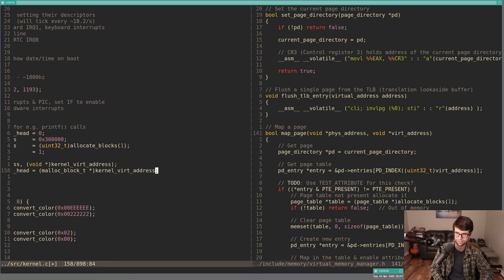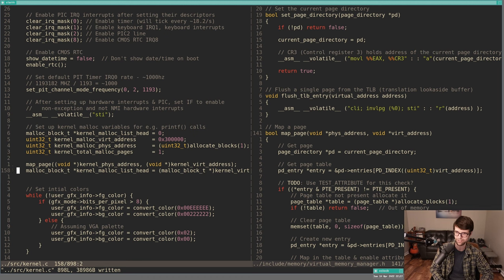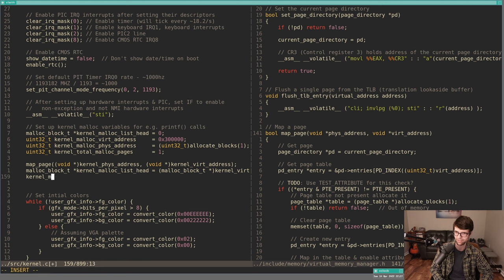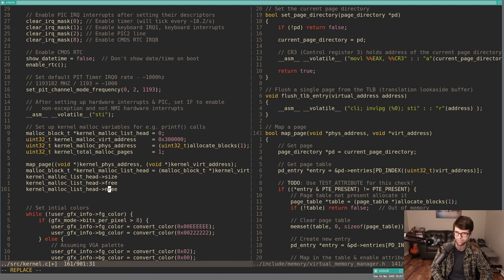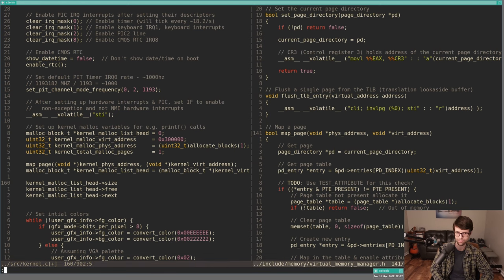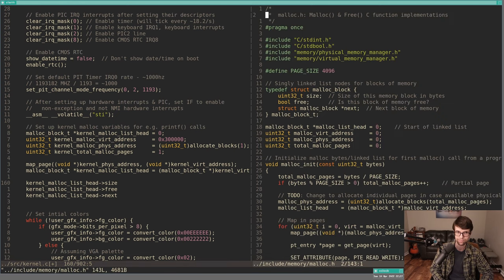Kernel virt address. So if I try to set the values at this address through the malloc list head, which is going to be, I don't know if this will tell me. No, it doesn't. But we'll have a size, I think. We'll have free. And we'll have next. And I'm getting that from a malloc implementation for this block here. So yeah, size, free, and next. So this is going to be free, which is going to set a 1 for that. The size is going to be the page size, which is 4K, but subtracted from the size of the malloc block, the structure that we're allocating.